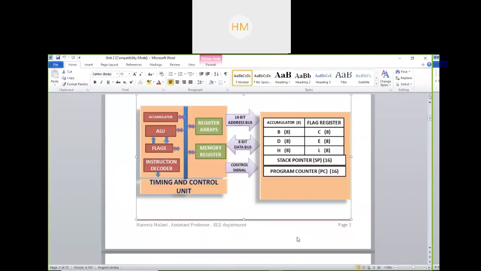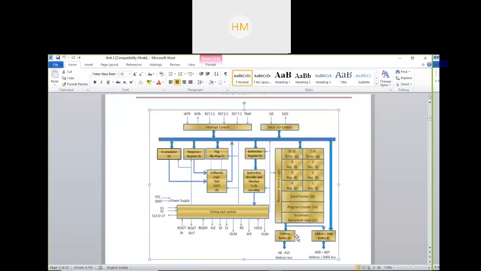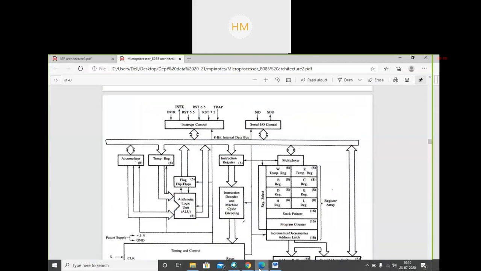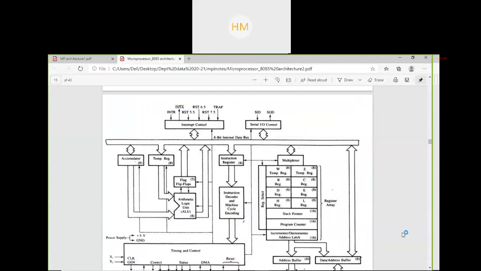We have started with the architecture programming model that we discussed that day. You can see the architecture. Any doubt in the architecture? If you have time, you can draw the diagram also.